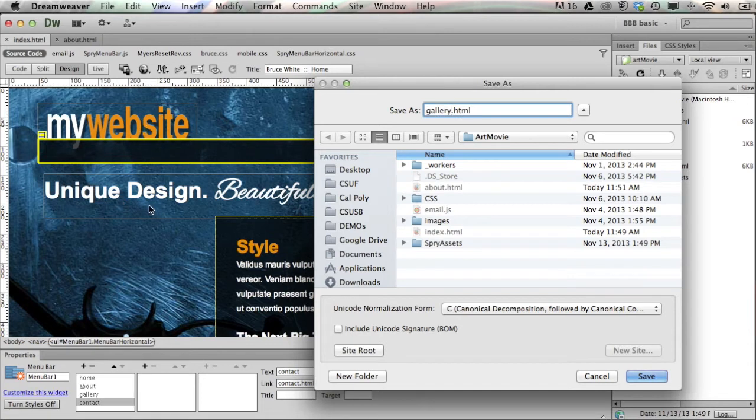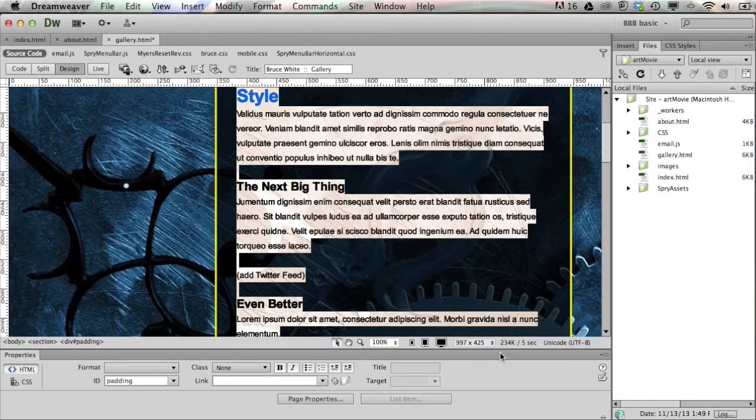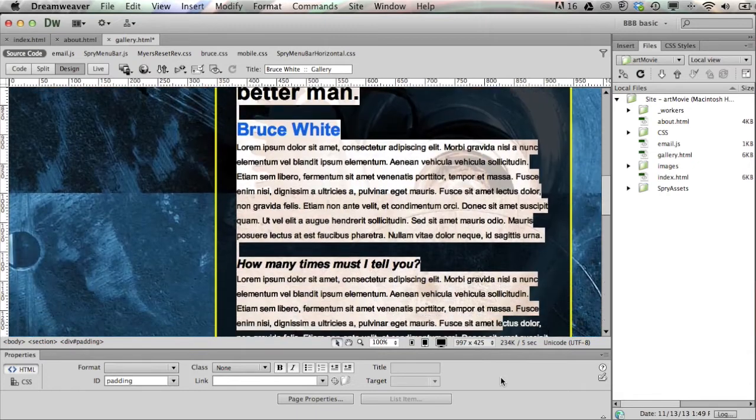Cautiously spelling it the same way we spelled the link. That's important. Make sure we don't add any upper and lower case and stuff like that. That would be a bad thing. And then in this case, of course, name gallery. Hit enter.